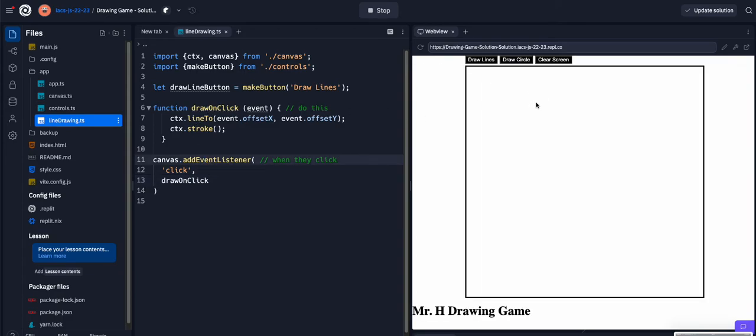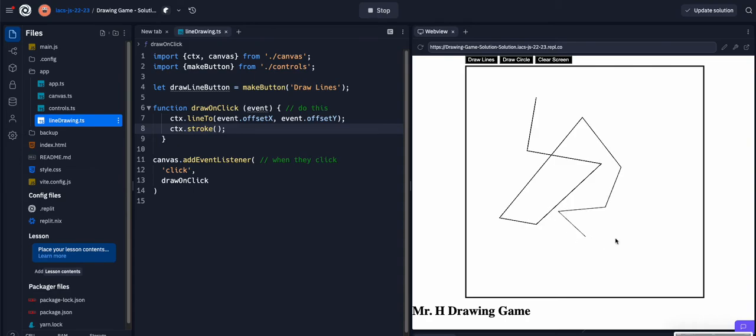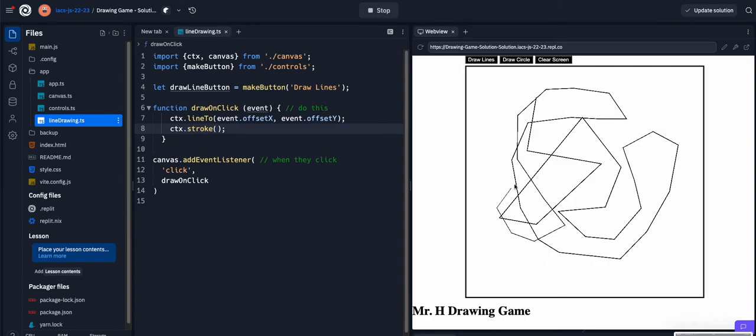At this point, everything works exactly the same. So instead of saying function here, I basically am pointing to that function. So now it's like, all right, when they click, run draw on click. Draw on click is up here. It says line 2 and stroke. So all I did right there is just basically rename the first thing I did. Not a big deal.